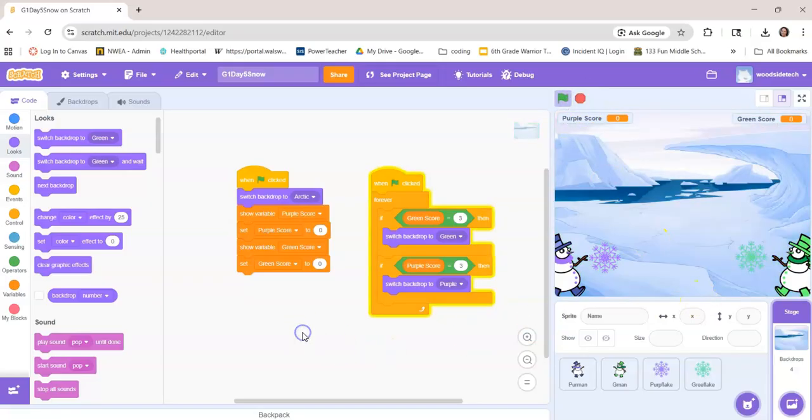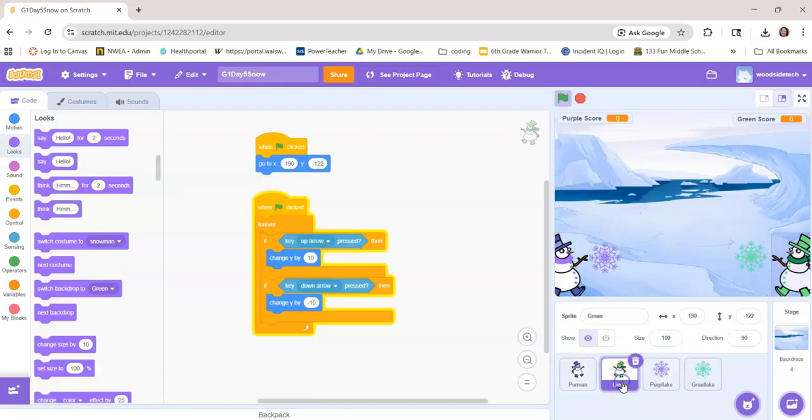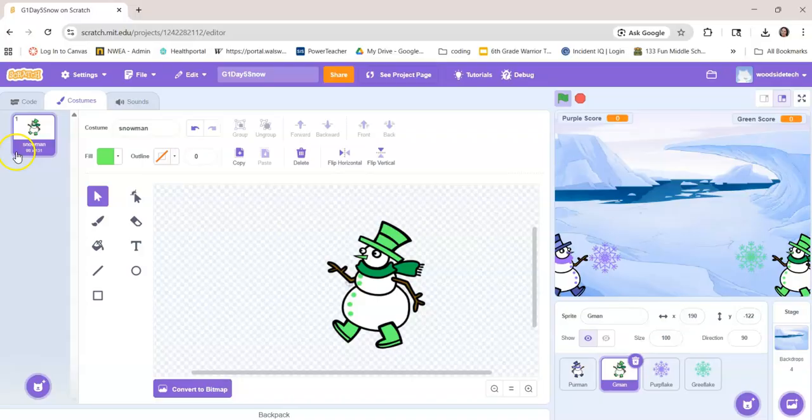All right, now you get to decide what to do from here. We would like you to modify this in a way that makes it so that if I switch to the purple backdrop, maybe the green guy hides. Maybe he switches costume and you draw him into a puddle. So if I go to the green snowman, I can go to costumes, and he doesn't have another one here, but I can create a costume.